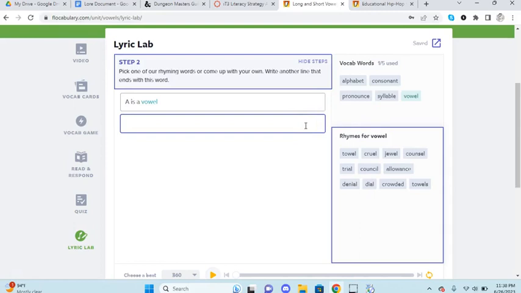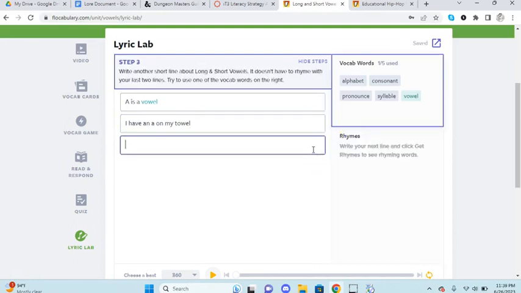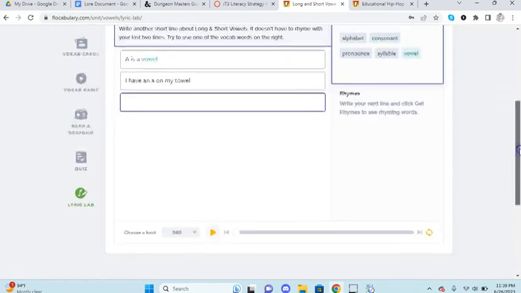A is a vowel. You could say, you know, A is a vowel. I have an A on my towel. And then you would hit next and you would have to write another fact. And this would continue. It usually asks you to make at least 4 lines, but it doesn't have to be.